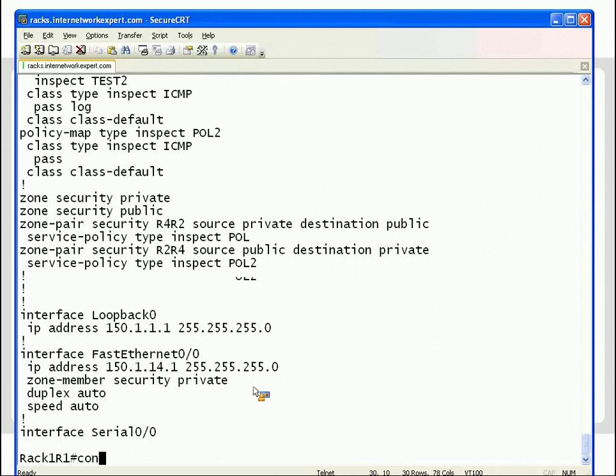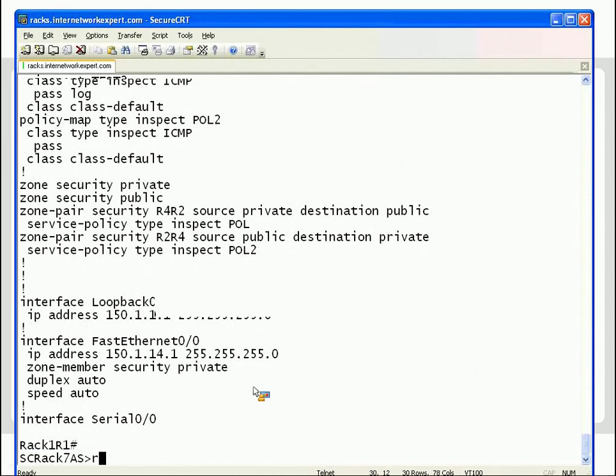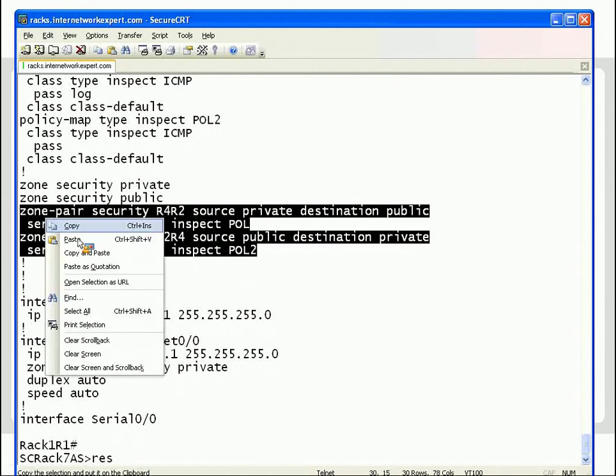All right, so we have a self zone. The self zone is predefined. It basically deals with any of the interfaces on router 1. So we're going to take a look at something really quick here. Copy this off.